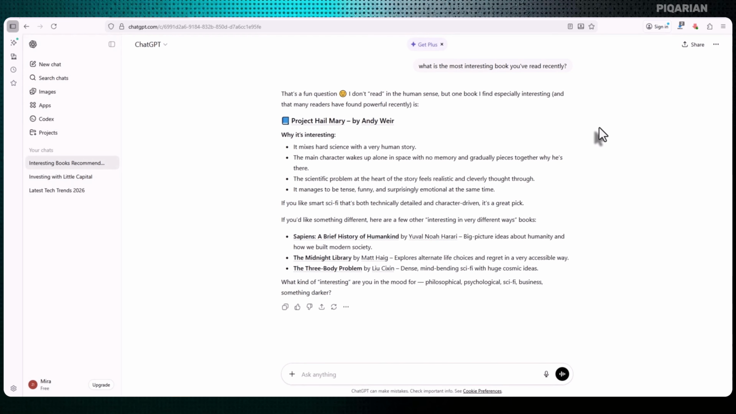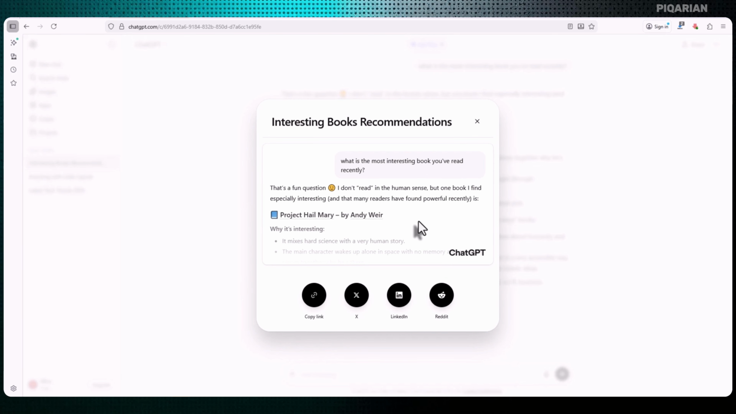Look over at the left-hand sidebar where all your previous conversations live. Find the specific chat you're looking for and hover over it until you see three small dots. Click those dots and you'll see the share option pop up again. Just like the first method, this opens that same window where you can generate your link.